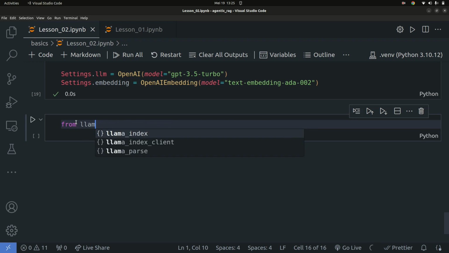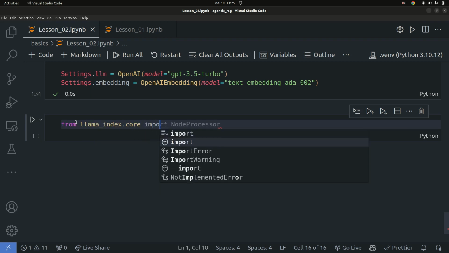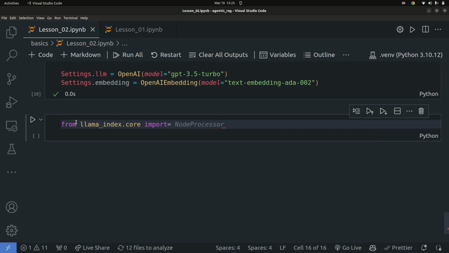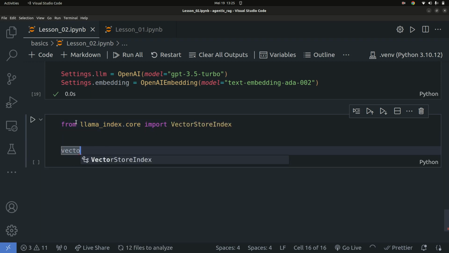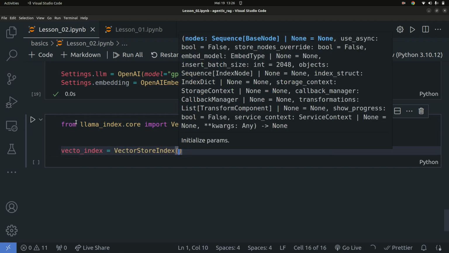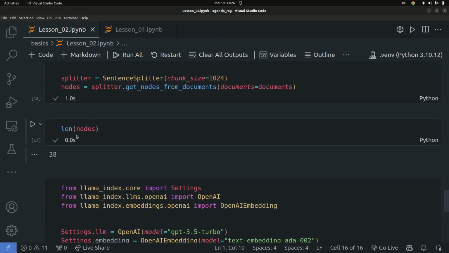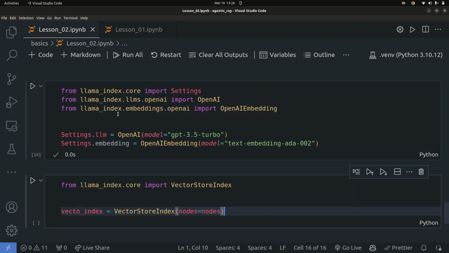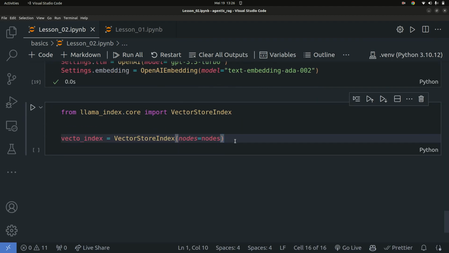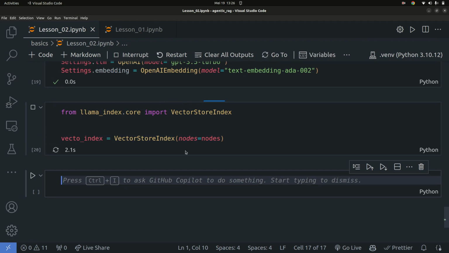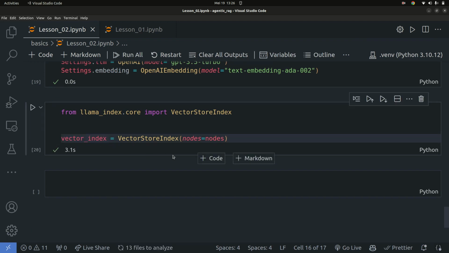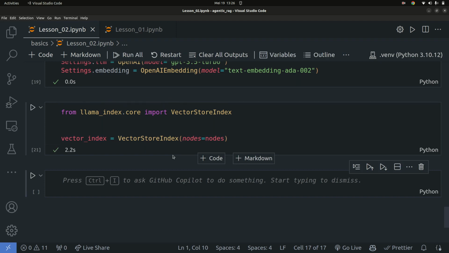So I'm going to say from llama_index.core, I'm going to import VectorStoreIndex. So I'm going to say vector_index is equal to VectorStoreIndex, and then we pass in nodes, which is the nodes that we have. The nodes are just the document that has been split into smaller sections. In this case, we have 38 different smaller sections. So run this, and that's going to create a vector index. Sorry, my bad. I have to run this one more time. Good. Okay, so I'm using tokens right there, so don't make such errors.